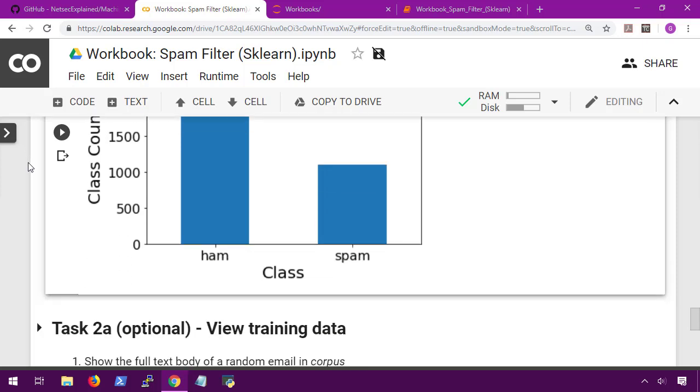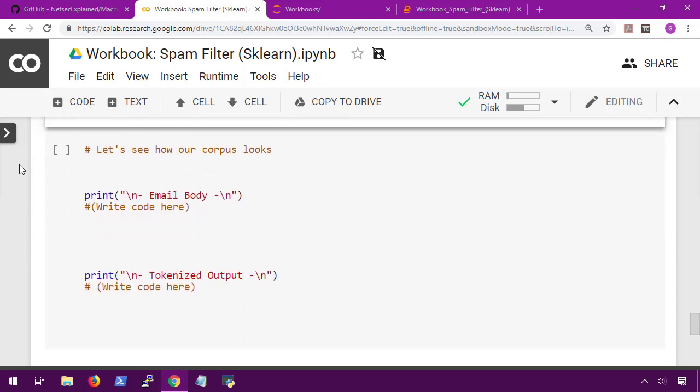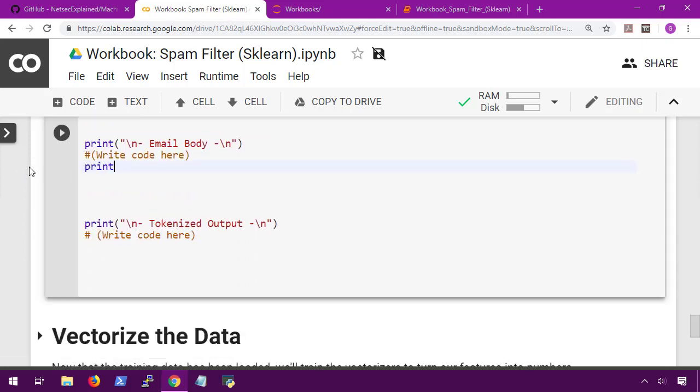Okay, with our training emails loaded, let's do 2A and view the training data. What it's telling us here is exactly the same as task 1, except we need to print out an email from corpus and print their tokens. Randomly, I'm just going to pick email 12 and see what that looks like. You can pick the same or whatever other index you want. It doesn't matter. We're doing this task to make sure the data is loaded exactly how we expect it to.